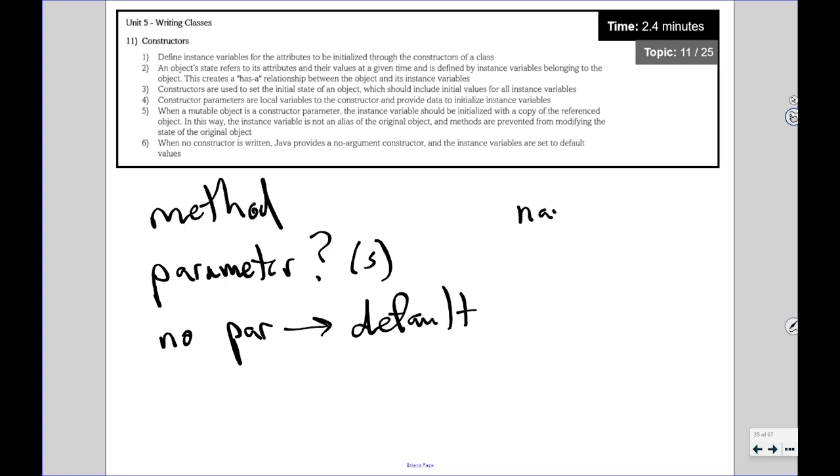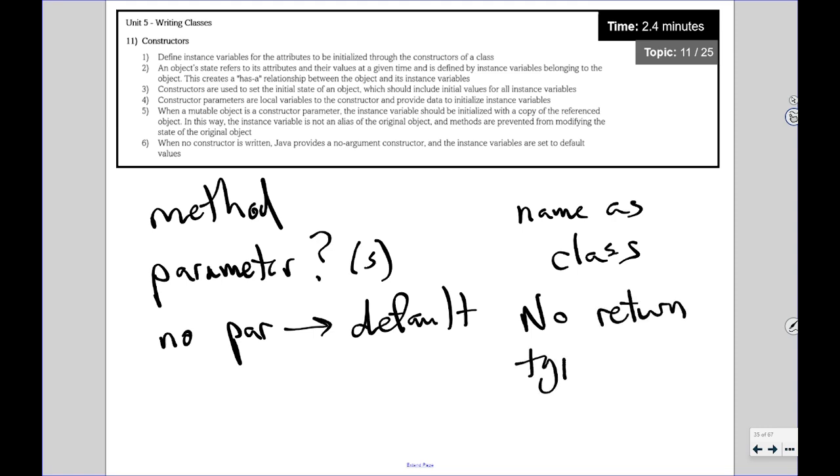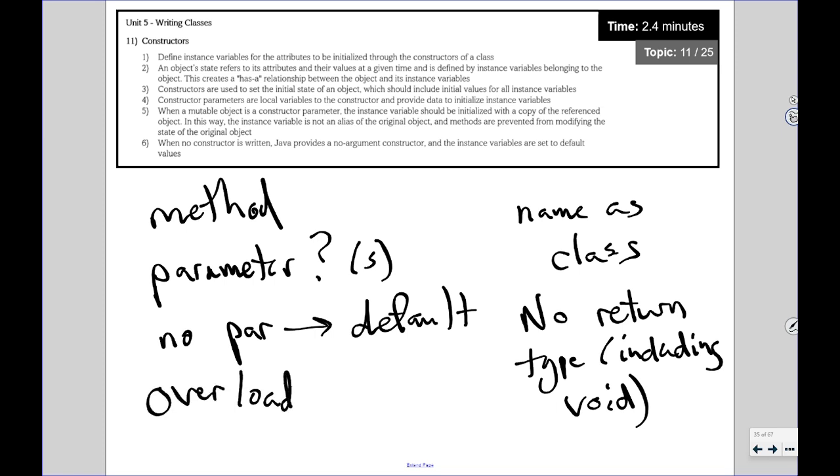Constructors have the same name as the class. Constructors have no return type, including the word void. No void. If it's a constructor, that's how it's defined. Same name as the class, no return type, including the word void. Can have parameters, cannot have parameters. It can be overloaded if you want, so you can have multiple parameter options.